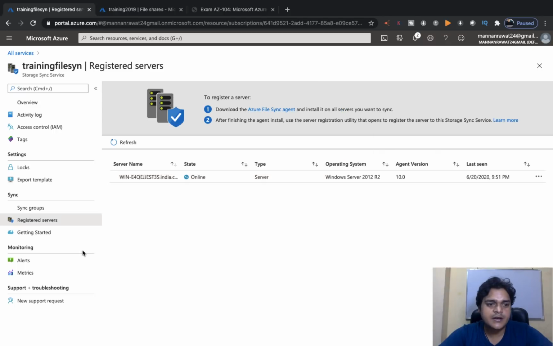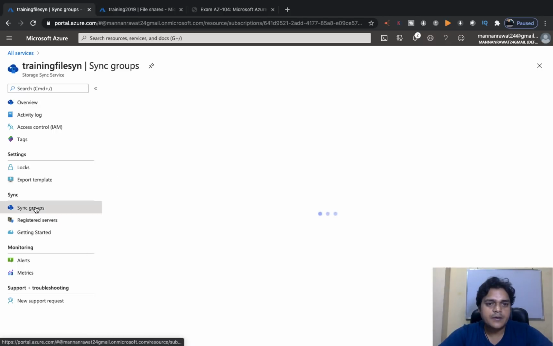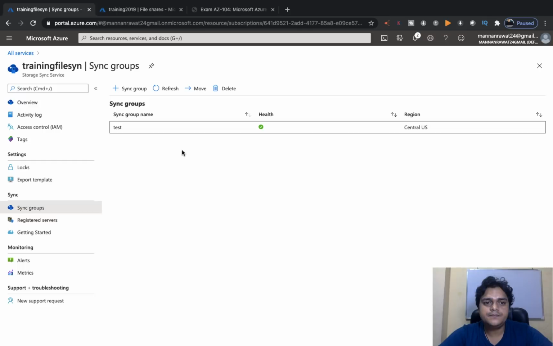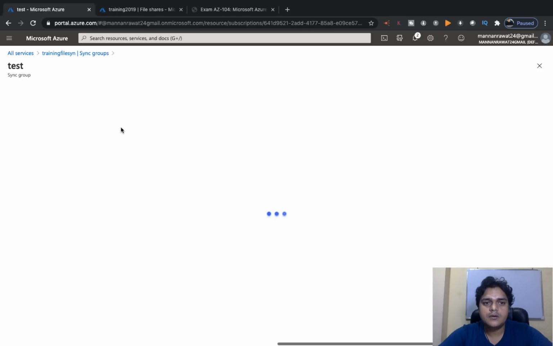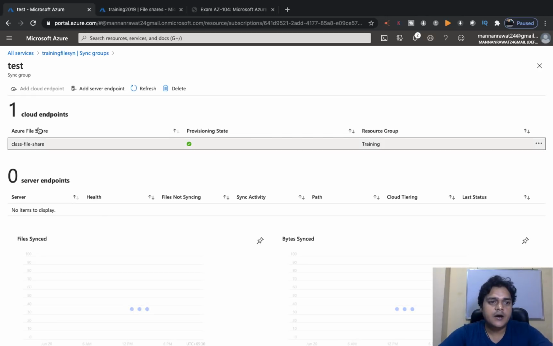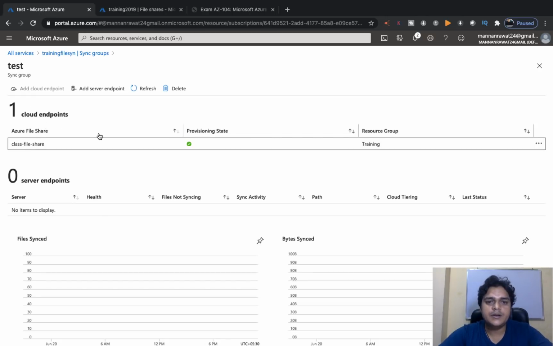You just need to check the group. This is our test group that we created. Now you are connected with the cloud endpoint. You are connected with the class file share, which is available in the Azure storage account. And the second option: what you need to do is add a server endpoint.